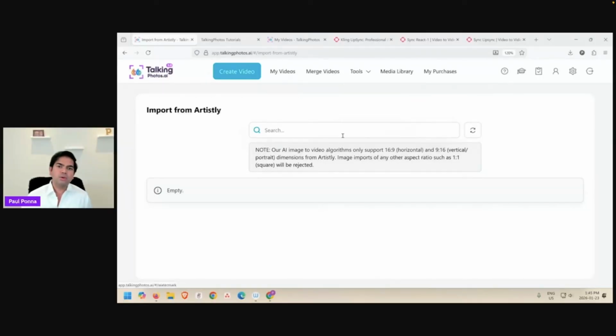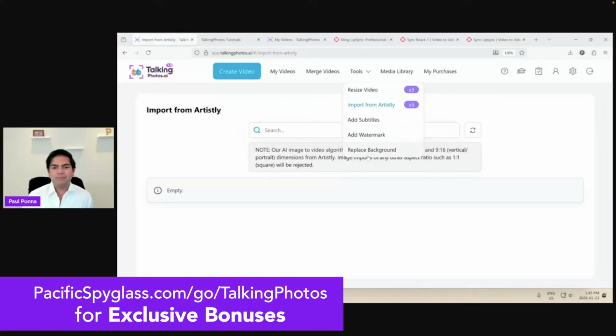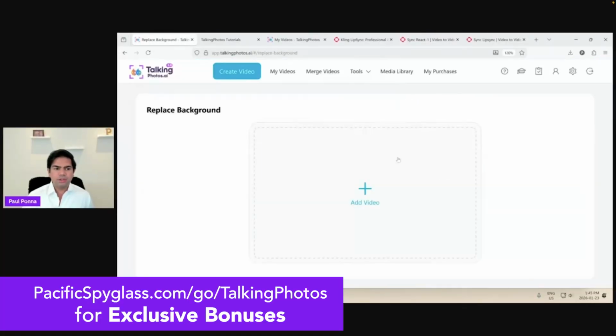And then watermark is you want to, let's say you're doing it for client projects or something like that. You can watermark a video, and then when they pay you, that's when you're going to effectively remove the watermark, okay? And replace background is where, for example, let me show you. You add a video and then you want to replace the background of that video to another background. This is how the replace background feature works.